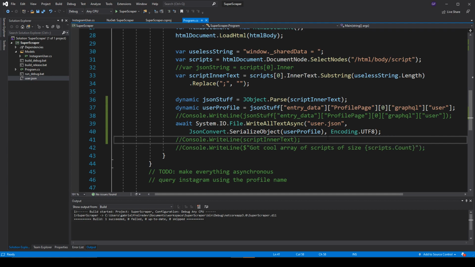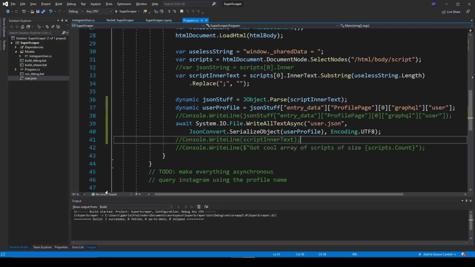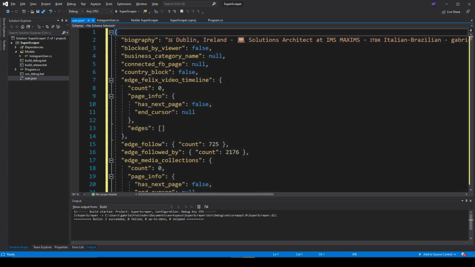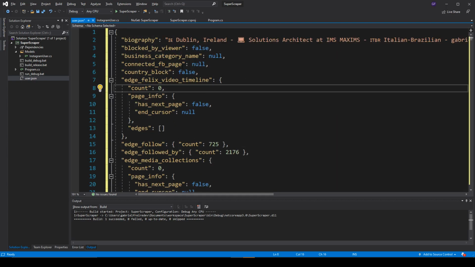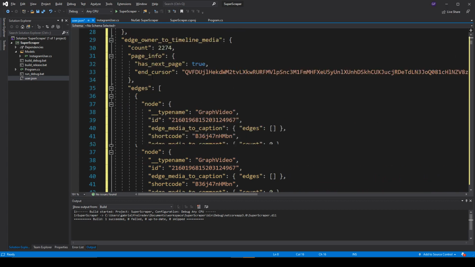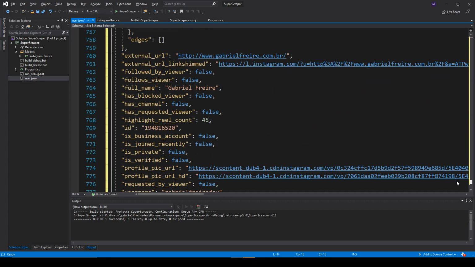Okay, so after running this code, I get a file called user.json, and here it's all messed up. So what I'm going to do is I'm going to enter sort properties, and it's going to be okay now. Alright, so I can see that I have everything that I want here.